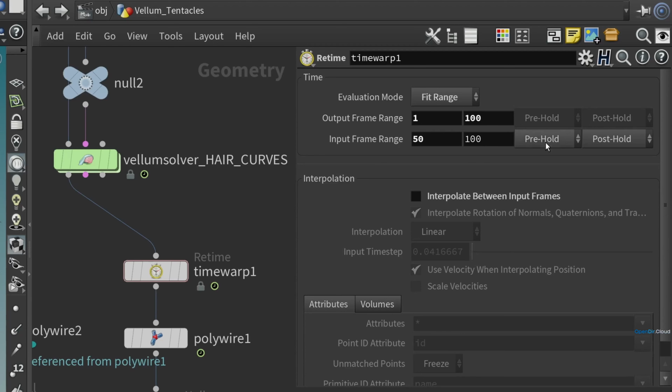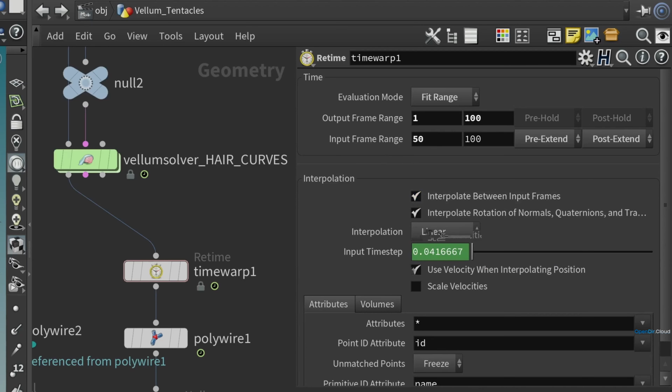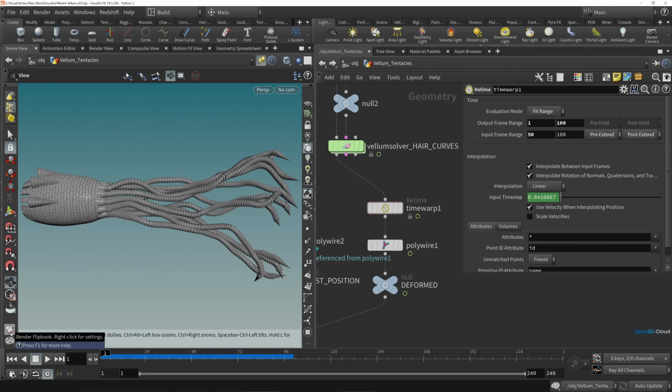And we can tell this to pre-extend and post-extend that range so that this same speed remap will happen before and after our input there. And let's turn on interpolate between input frames, which is totally fine to blend between them in this case because the topology of our curves is always the same on every frame. And now we can once again flipbook this and see what the retimed version looks like.